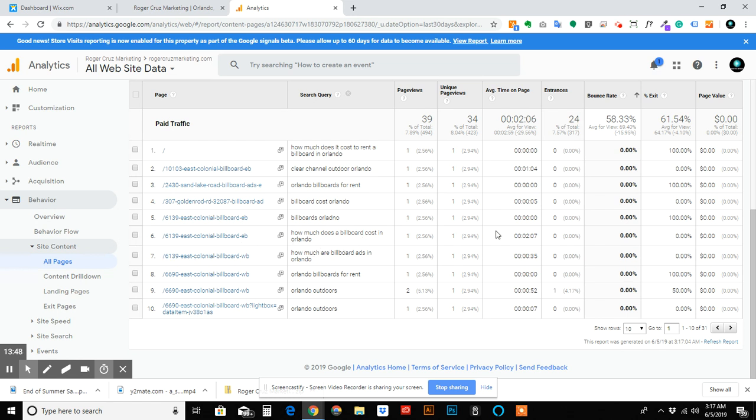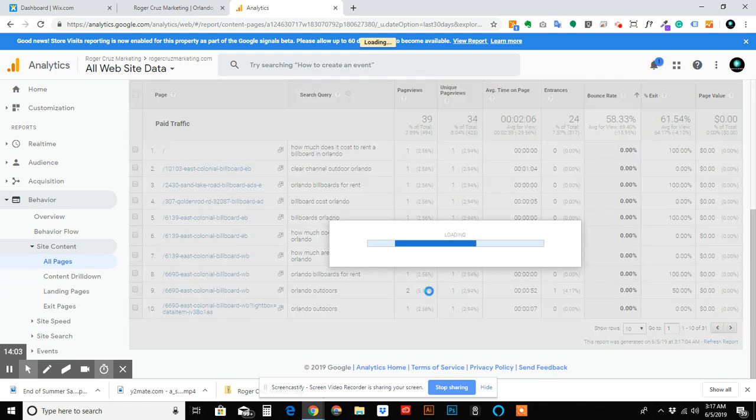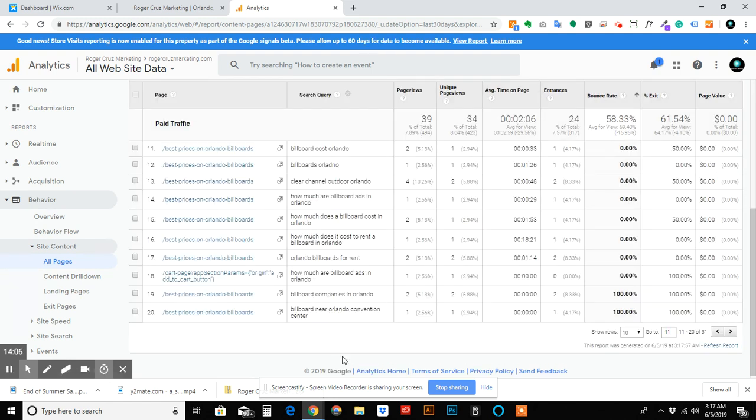How much does the billboard cost in Orlando? That was a pretty good key term. 2 minutes on the page. Orlando Outdoors. That's kind of one of my competitors' names. Orlando Outdoor, close in the billboard realm. So this is just really, really good information. Like how much does it cost to rent a billboard in Orlando? Somebody was on the page for 18 minutes. I'm sure that was someone who called. So just really good stuff. You can kind of see these things, attack those keywords.